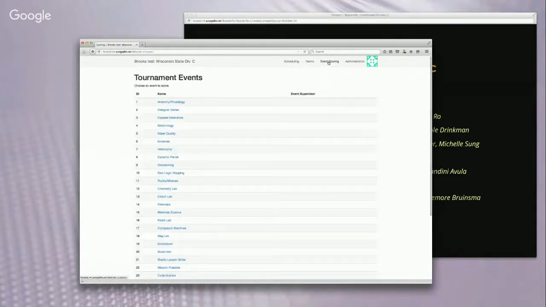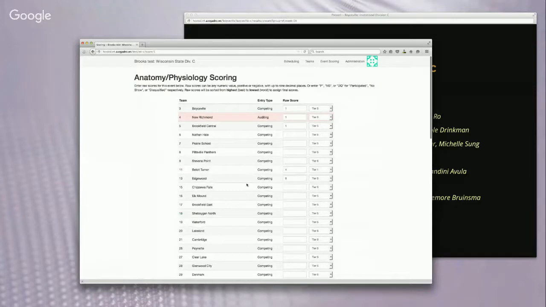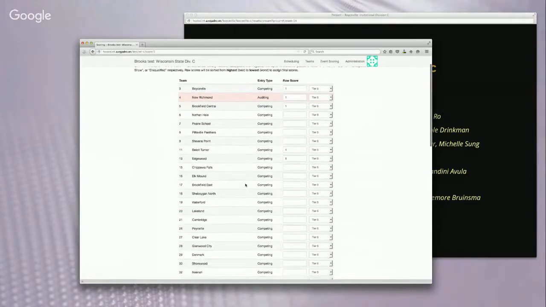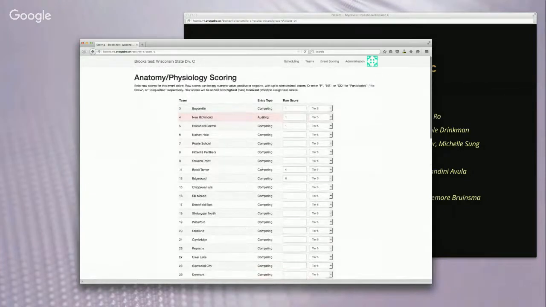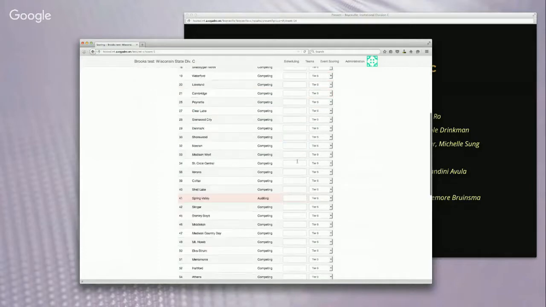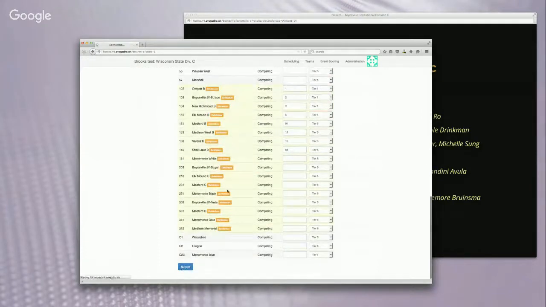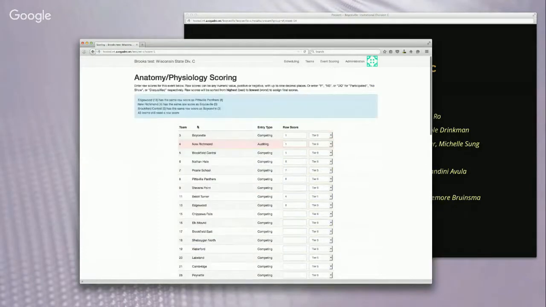Scoring is handled this way, clicking on things like anatomy and physiology. Here we've done, there's this event as we've been playing with, there's not a lot of scores in here. Raw scores are entered, and I'll just enter a couple scores here and see how those are entered. Once these things are submitted, there's a text box that then pops up, and it lists some of the issues.